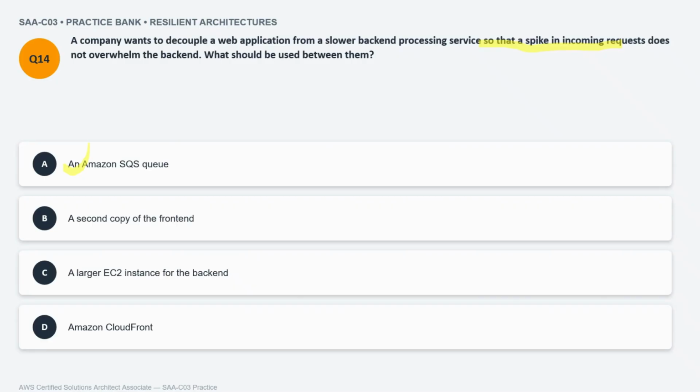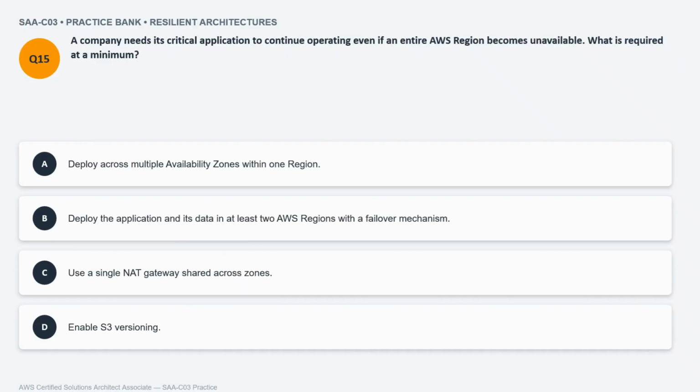Because the SQS queue acts as a buffer between the backend and the front end, allowing the backend to process at its own pace and absorbing the traffic spikes. So the front end and the back end are independent with the help of SQS in all of these options. Let's come to the next slide.